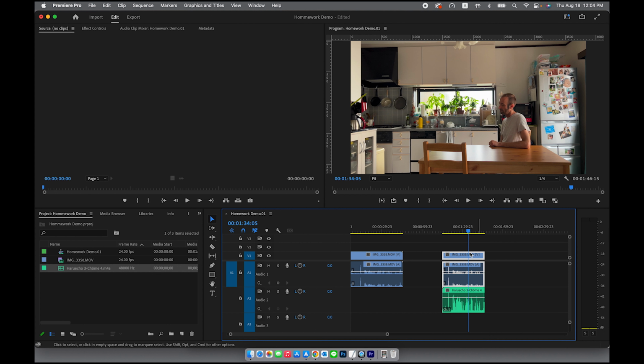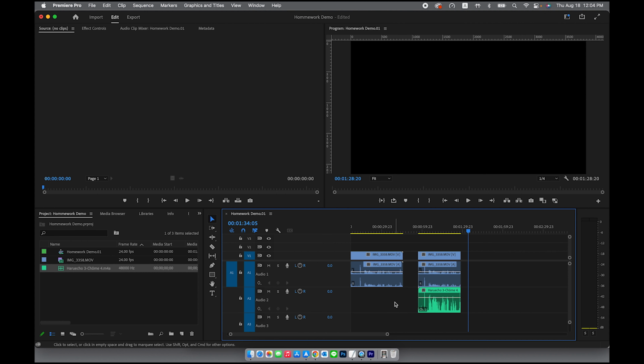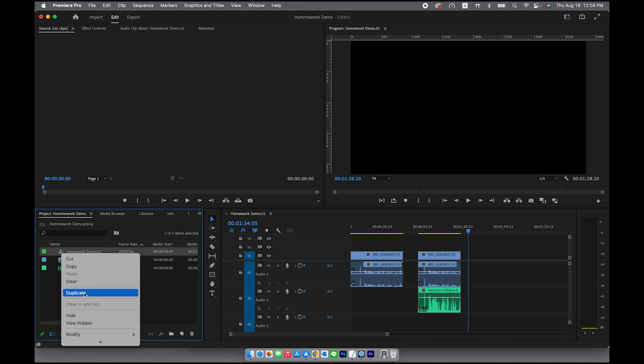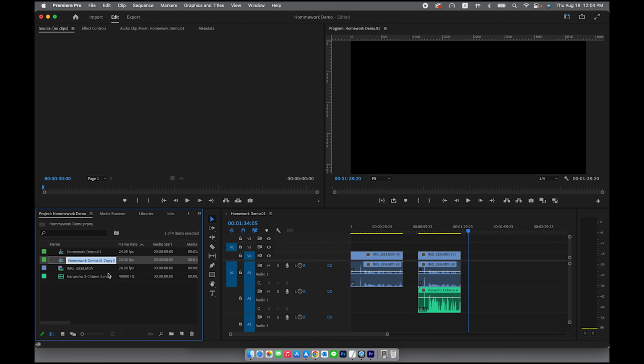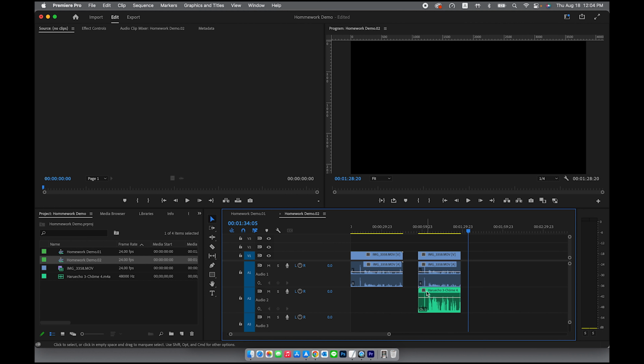And at this point, before I start moving forward with the edit, this is a fantastic spot to work from. And so I'm going to version up my edit. So this is homework demo.01. I'm going to click on the sequence over here, say duplicate, and change this to .02. And then double click on it. And now I'm going to move on with my edit.